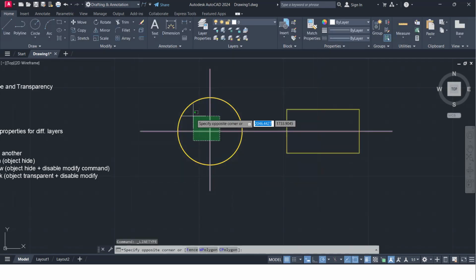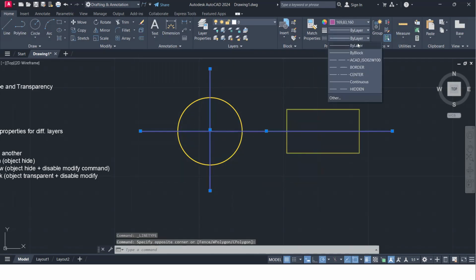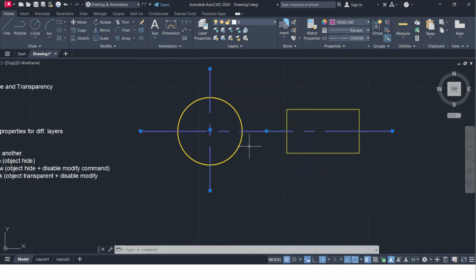And then here we have to write the center line, select it, and then convert this into a center line. This is my center line, right? And if you look here, this is the center line. And this is simply just a center line.